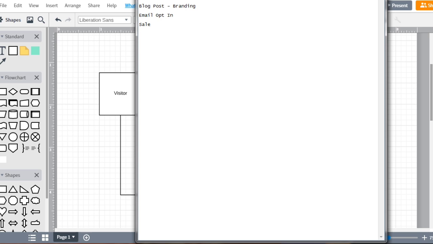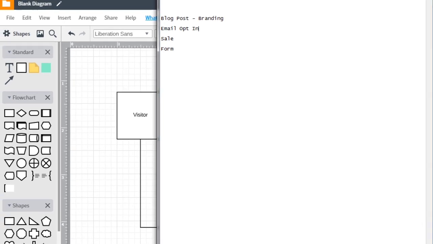So we've got a sale. Let's do perhaps a form. So you have to think, what is the intention or the goal? The goal with an email opt-in is to get an email address. The goal of a sale is to obviously get someone to spend money, so getting somebody to pay, to buy. And then with the form, you want somebody to fill out the form.